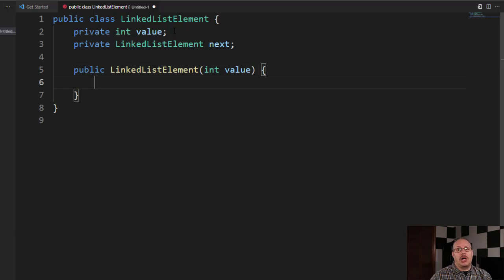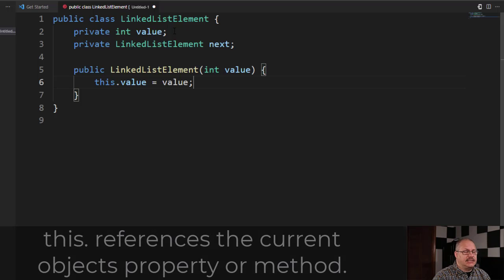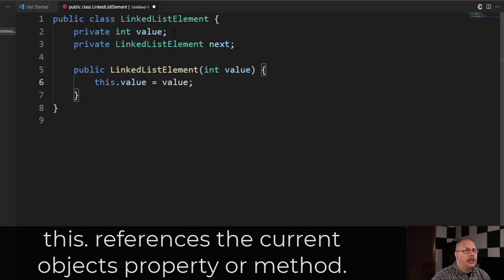Now, the constructor we're most commonly going to use is one that we're going to pass in a value to. So you can see that here. I'm going to set this dot value equal to value. And if you're not familiar with this notation, the this dot references the property of our object that we're creating. The plain value is the parameter that was passed into our constructor. We're going to implicitly set this dot next equal to null.